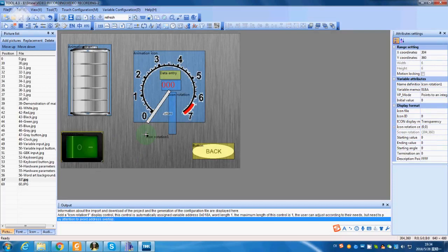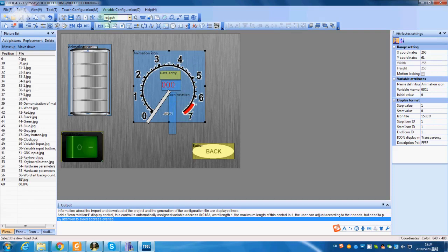Now we're going to show you the icon rotation function by creating a speedometer. First, we need a picture with the meter panel. Choose the rotate icon function. Click and choose the center of the panel.